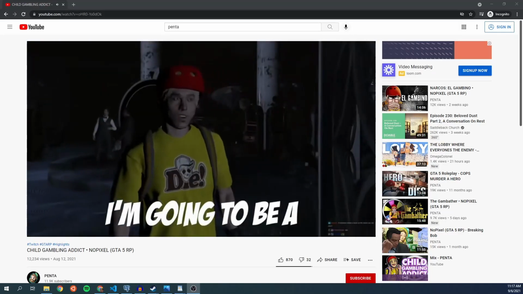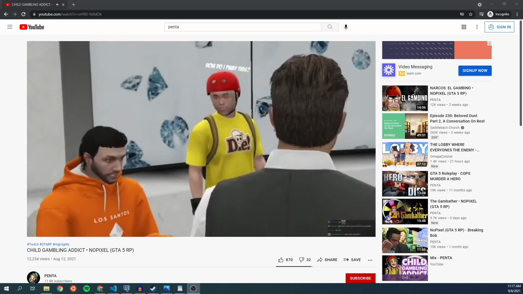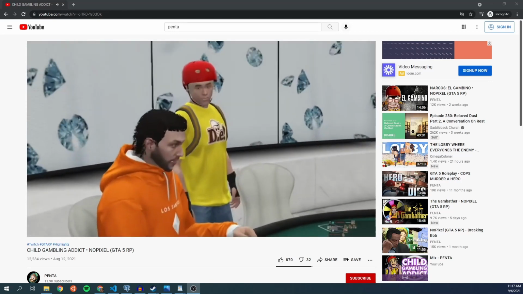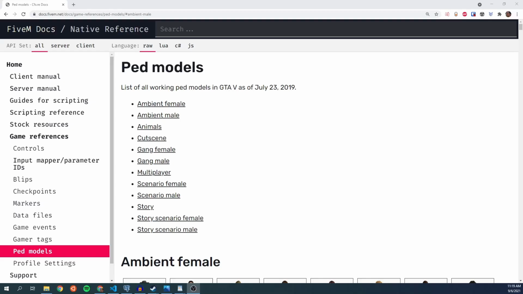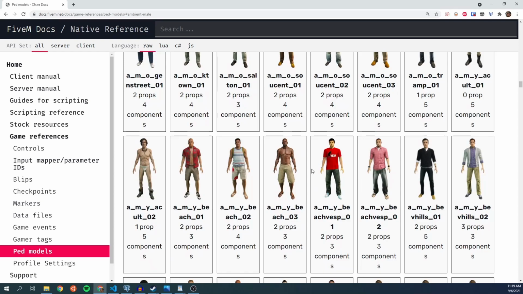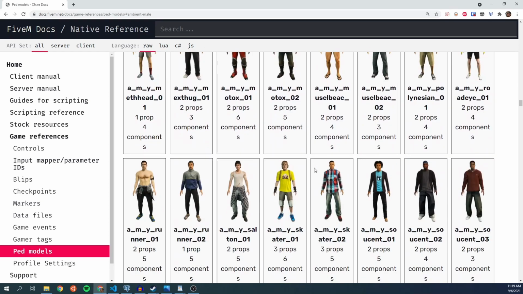I'm going to be creating a VRChat avatar of Jimmy, which is one of Penta's new characters from GTA. So let's start by figuring out what the PED model name of Jimmy is. To do this, I like to use 5M's documentation website and look around until I find it. Once I have found Jimmy's PED model name, I can look it up in OpenIV and begin extracting all the assets.